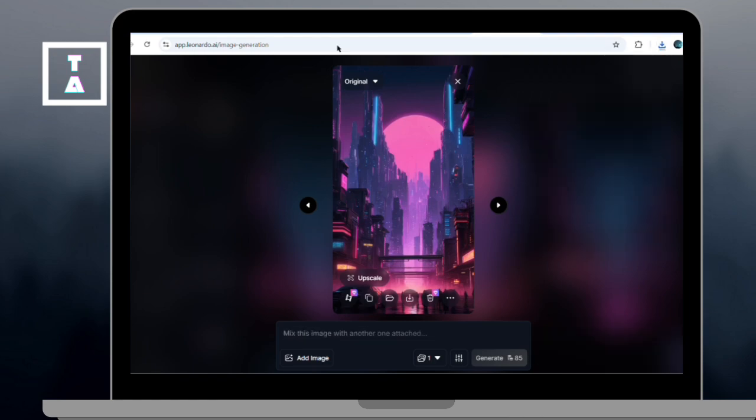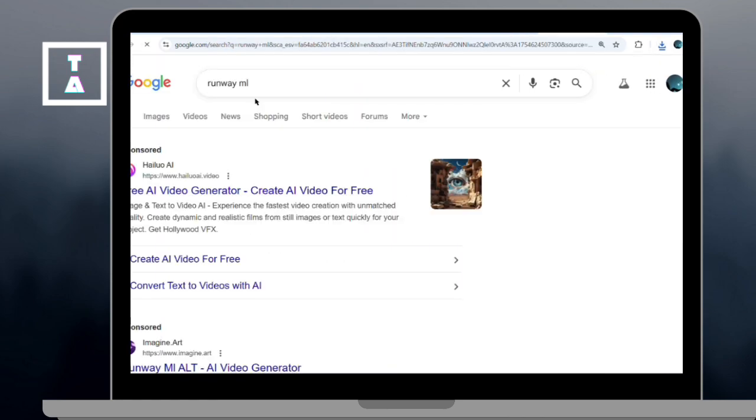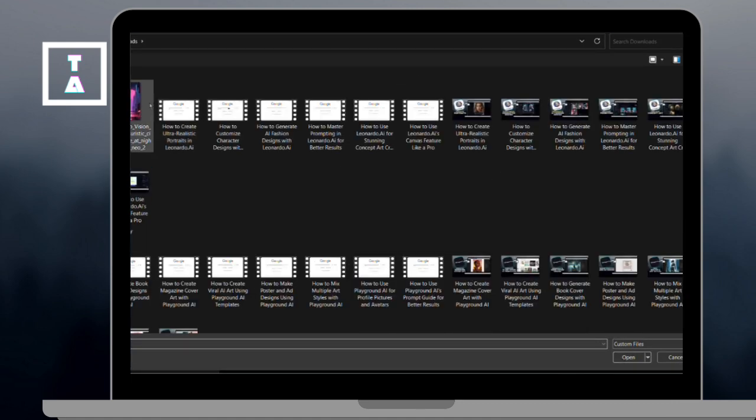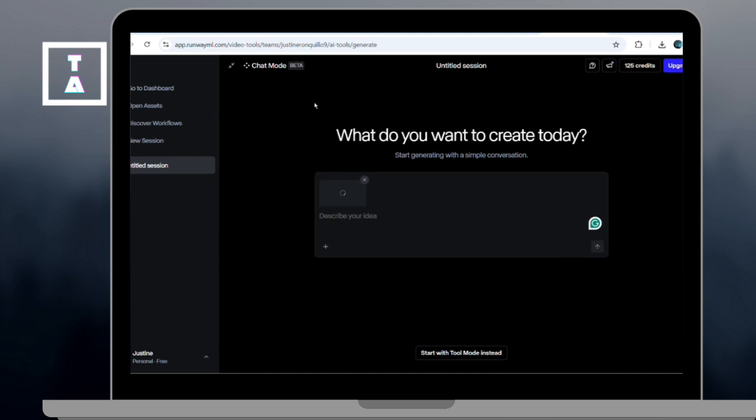Then, the next step is to go to runwayml.com and sign up for free. Then here, import the image that you created in Leonardo AI and use a motion brush to paint where the motion will appear, or use a text to motion and type a prompt like this.